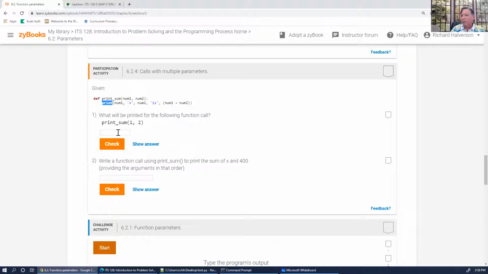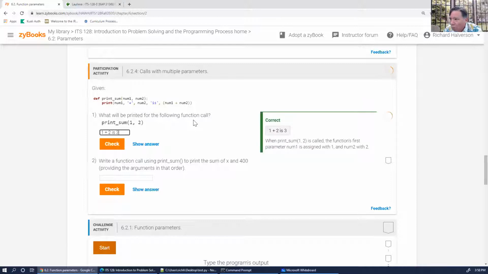So what would be printed here? Well, I guess it would be 1 space plus space 2 space is space whatever that is, which is 3, I guess. 3. Enter. Well, okay.